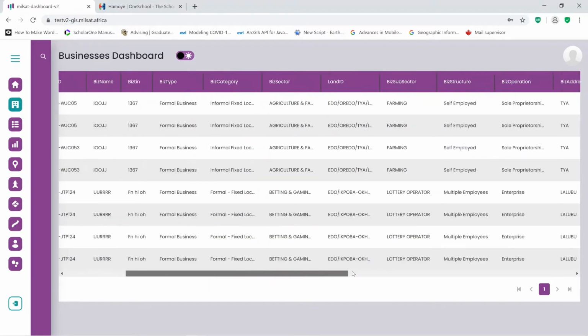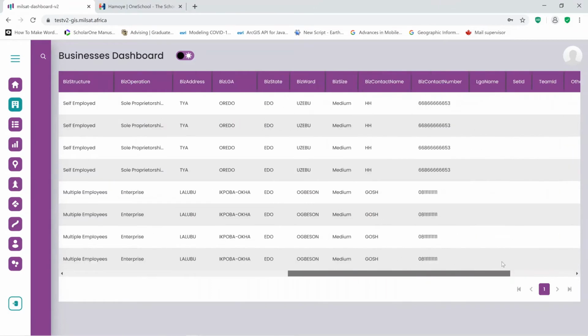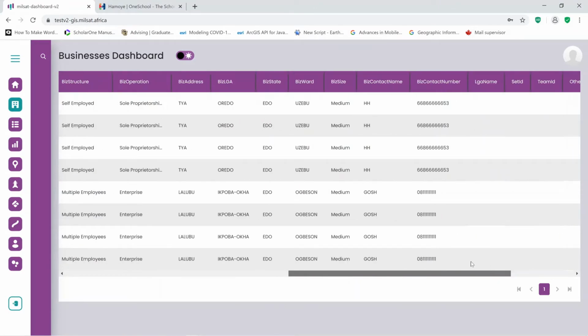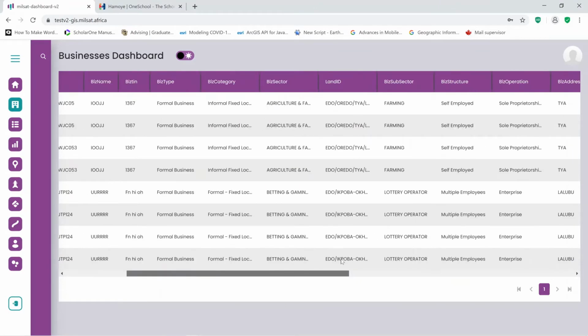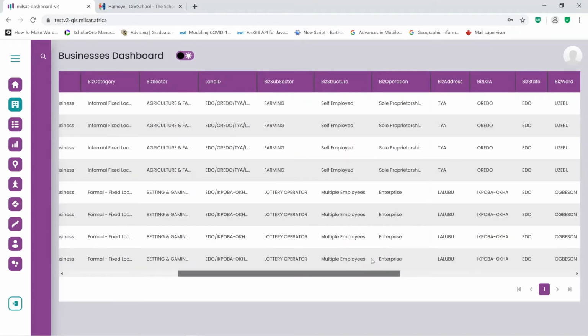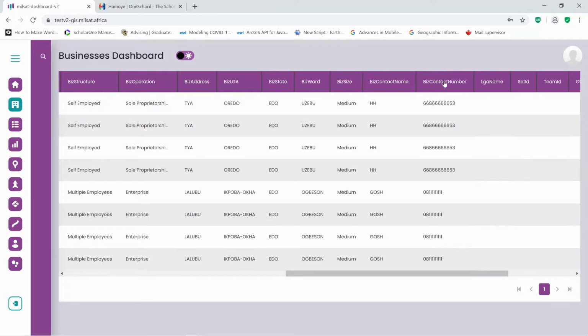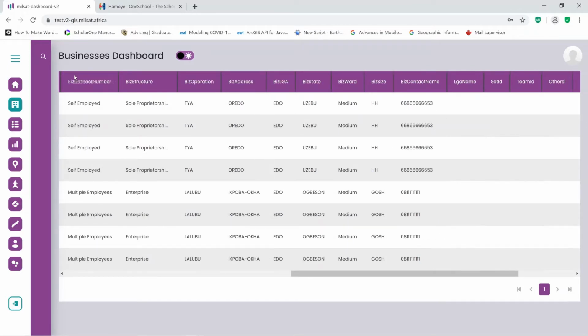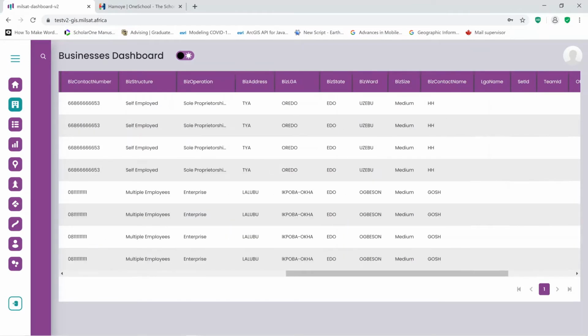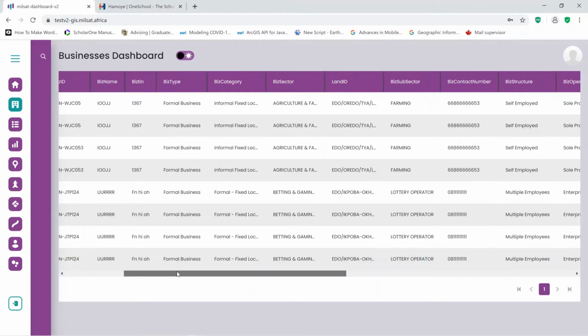Also, different parts of the screen exist due to the several columns on the table. So what do we do? We can pick a column here and then drag it here, or if that's not the final destination I still want to take it to, you can still shift it and then drag.